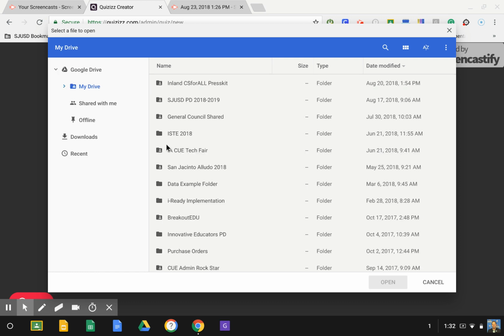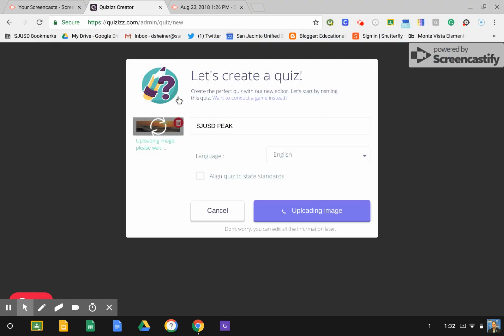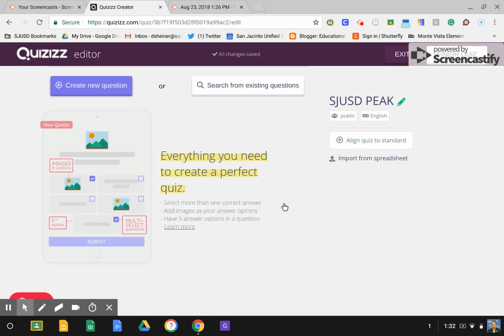I'm going to just go ahead and select one right now and just choose any picture I can find really quickly. So let's see. I'm going to go ahead and just use the sunset, see how that looks, and go ahead and hit save. Notice you can also align it to standards. This is a pretty nice feature. I'm just going to create a quick 3-question quiz to use for like at the end of a class period. So I'm going to go ahead and hit save.